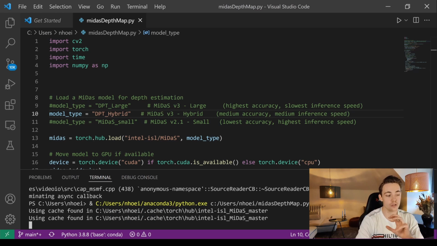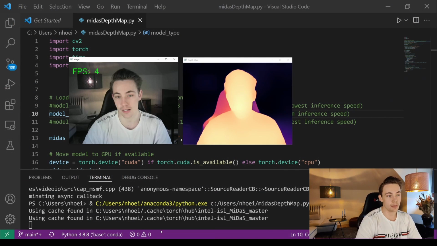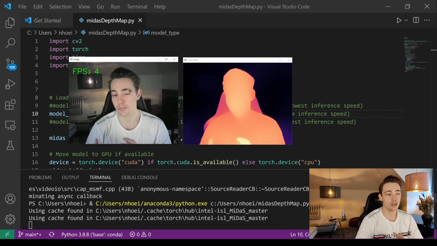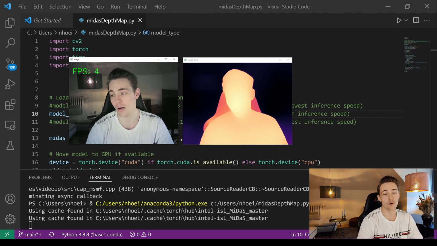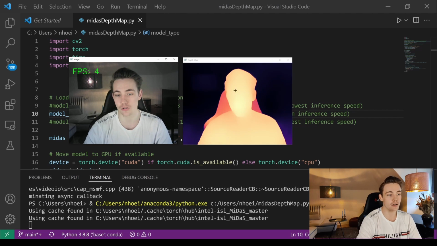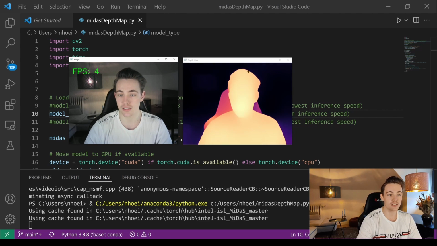It will download it once, and then it's just going to use it from the cache when you run it later on again. So here we can see now we get 4 frames per second. We're using the hybrid model. We can see we get way more accuracy here in the depth map to the right. We get way more details. It's just way sharper here for the depth estimation.